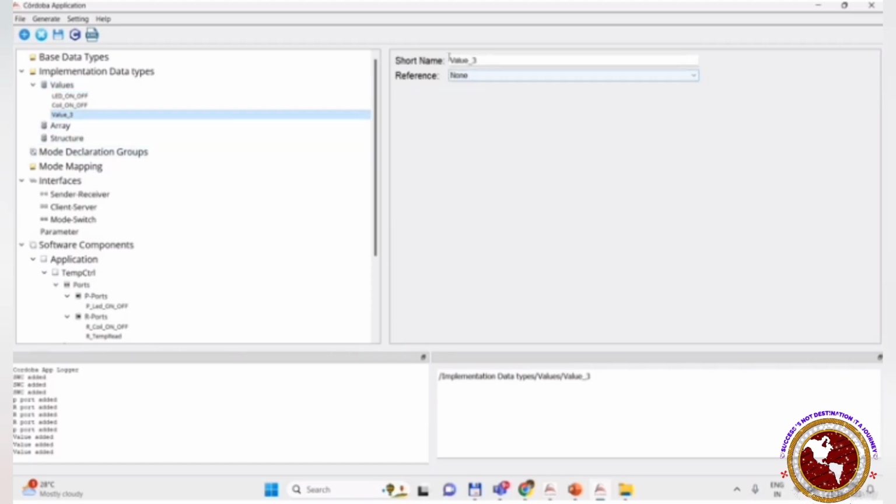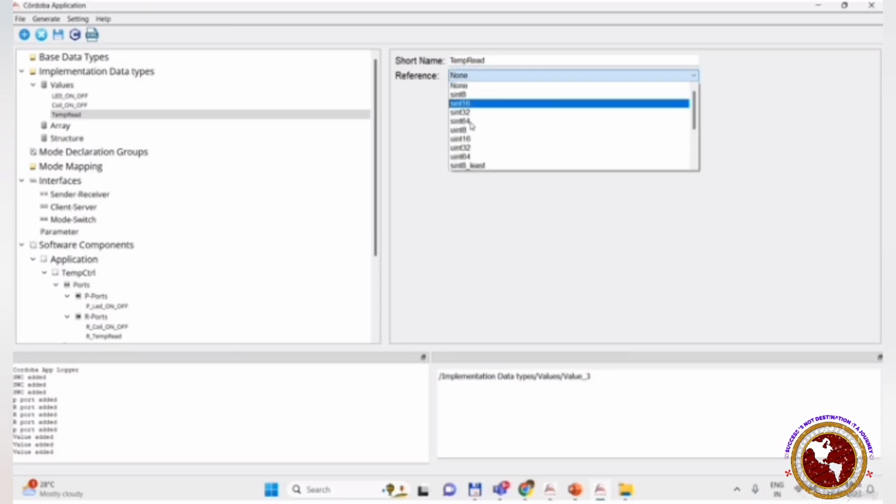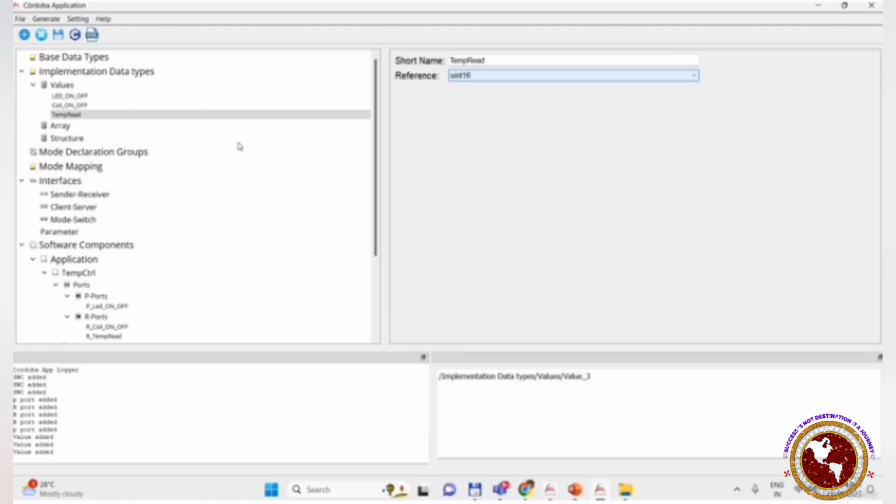So let us go and declare another variable. I will name it as temp read. I will take it as unsigned int 16. Save it. So that's it. In the next video we will see how to make use of these variables and then the interfaces to exchange the information.